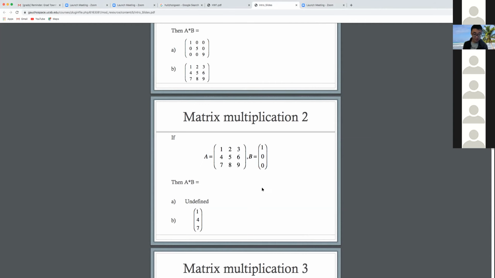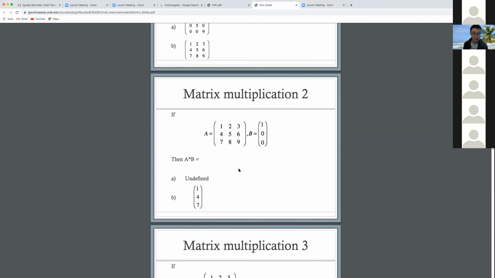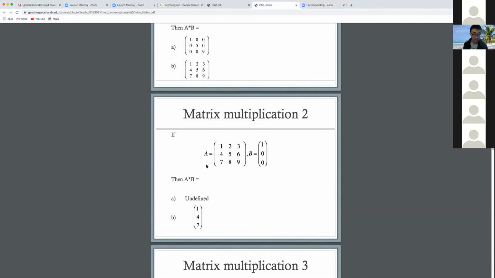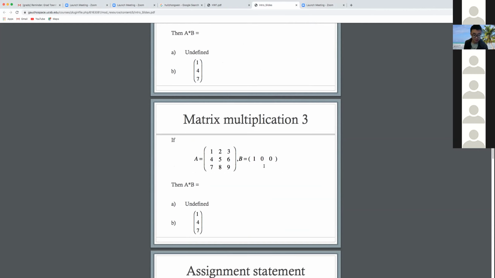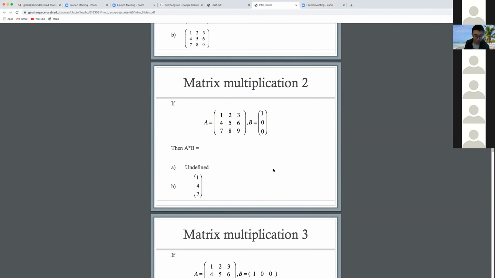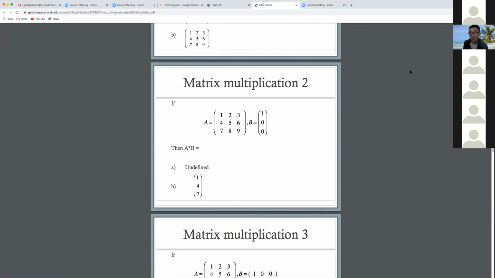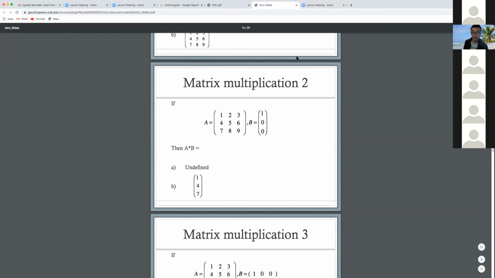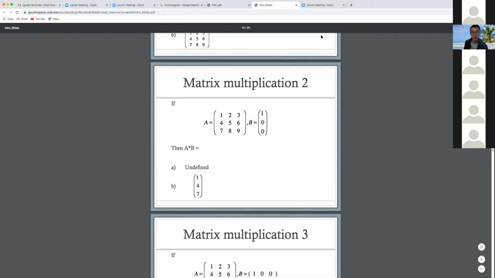Okay, so let's do another one. How about matrix multiplication 2? If A is this and B is this. Please, again, put your answer into the group chat. And if you want to talk about the reason or your thoughts, please raise your hand so everyone can hear you.